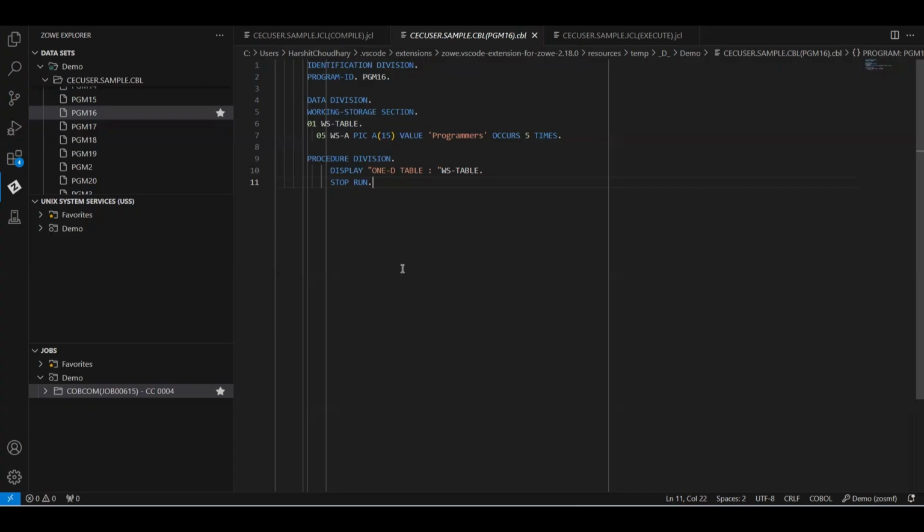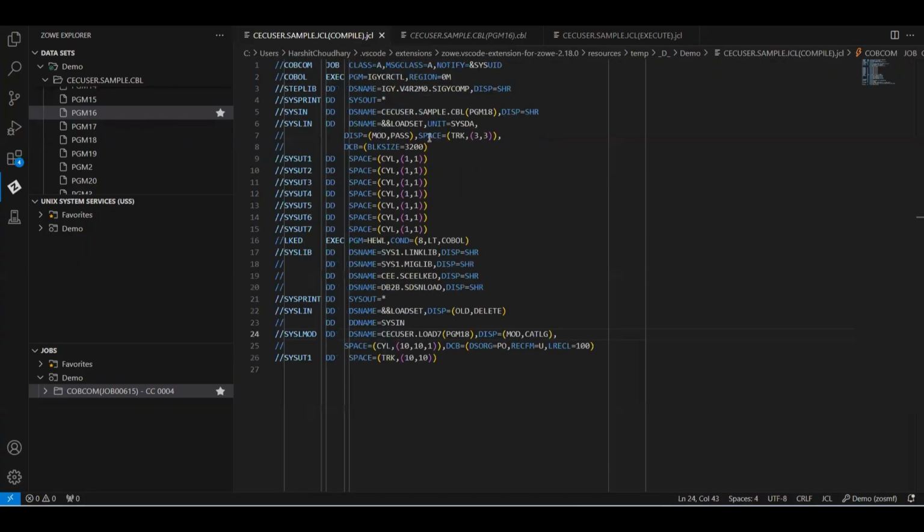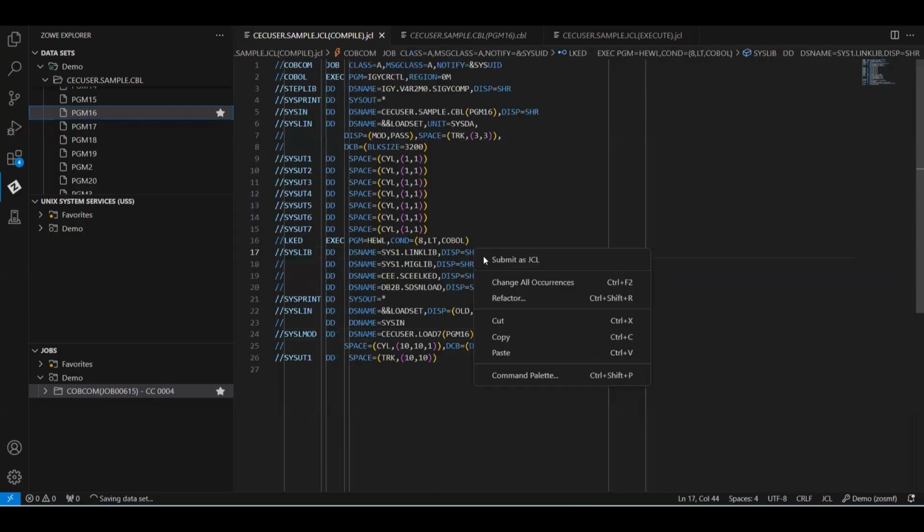Okay, so I think we should move ahead with that. And what will occur 5 times? Just see the result, and I will explain more about how it is working in COBOL. I think it is program number 16. Yeah, program number 16. Compiling it.